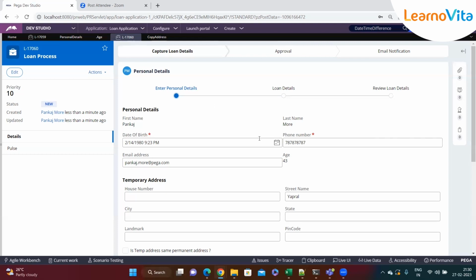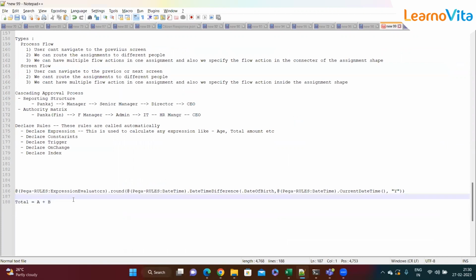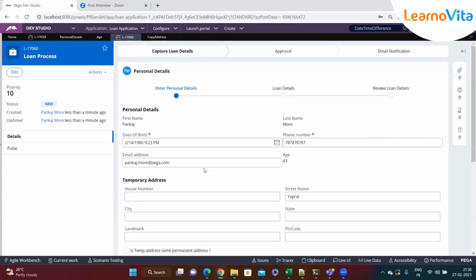So yeah, exactly. Whatever the expressions, depending upon either it could be a plus b plus c, or anything, or a date-time reference, anything that you want to calculate as an expression, the declare expression will be useful.